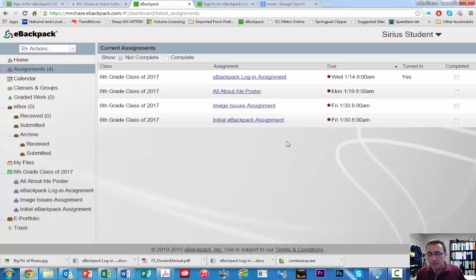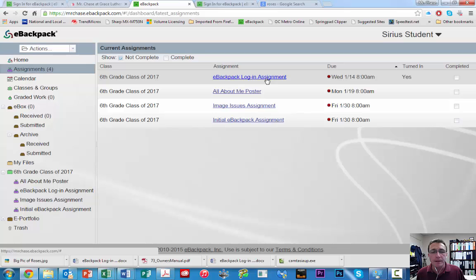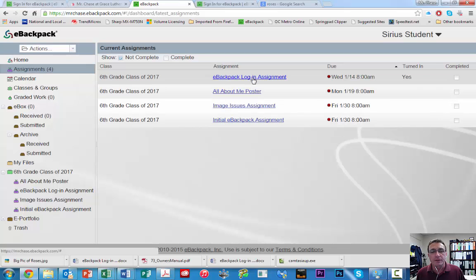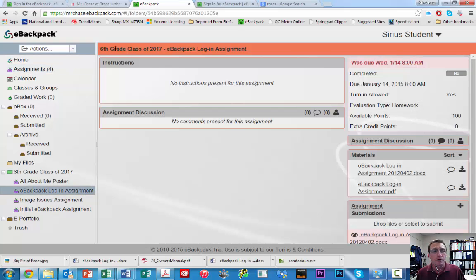So what do we need to do? You're looking for the eBackpack login assignment. There's a couple other ones. Don't worry about those. Let's just focus on this one right here, eBackpack login assignment at the top. Now you'll notice the color has changed here across the top. It says 6th grade, class of 2017. That's when you graduate. eBackpack login assignment.